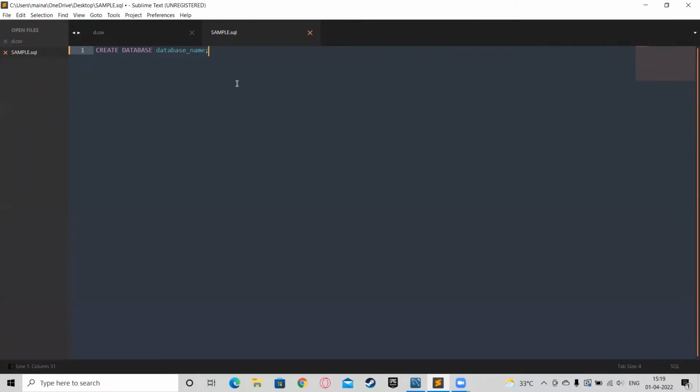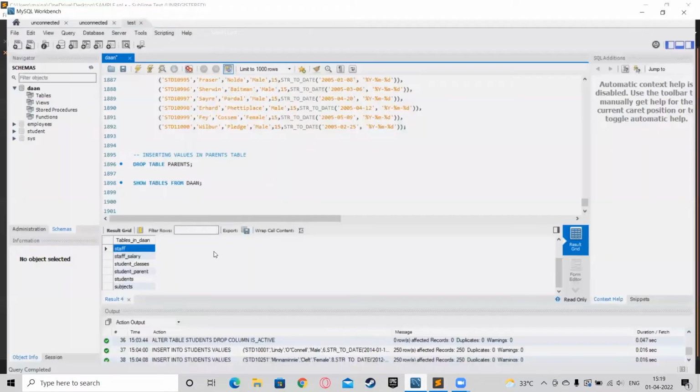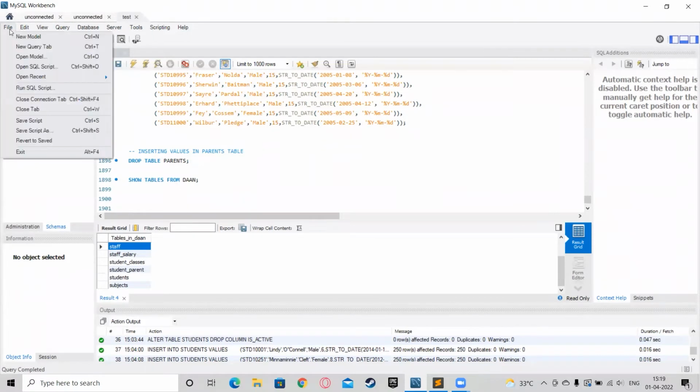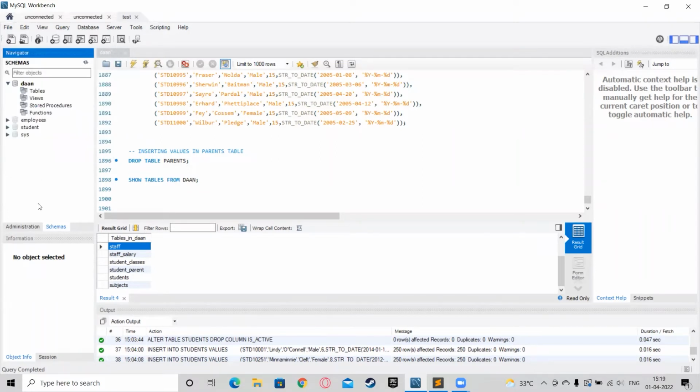So you already know that we can create our database using the command CREATE DATABASE, or in MySQL, from the schema. There is also File, New Model, where you can create new database models. It's good that you can also use queries to create data there.